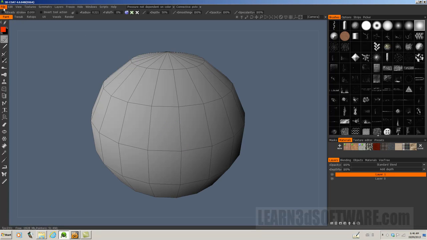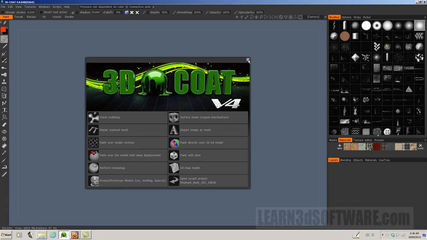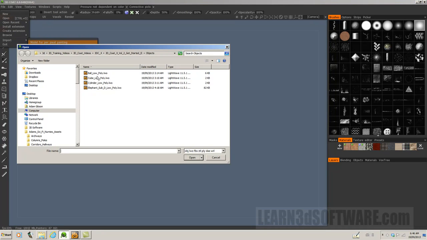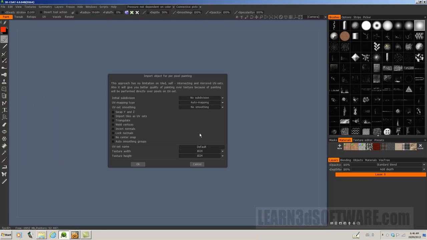And I loaded up the ball instead of the box. Silly me. Sorry, let's go new. And file. Import per pixel painting. Why did I pick ball low? I meant cube low poly. Sorry about that, guys. So let's go under no subdivision.